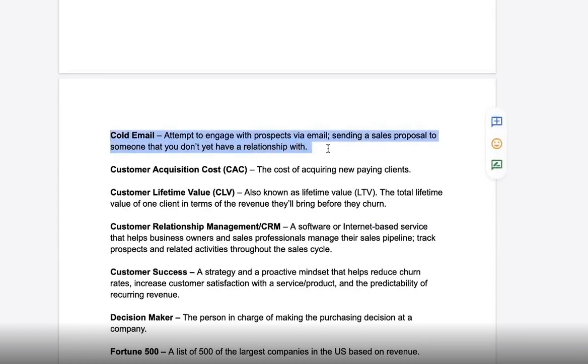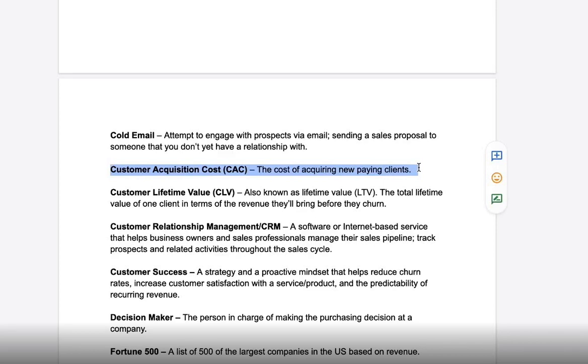Cold email. An attempt to engage with prospects via email, sending a sales proposal to someone that you don't yet have a relationship with. So this is basically me emailing you saying, hey, buy my product. Customer acquisition cost. The cost of acquiring new paying clients. So this is pretty self-explanatory. If it takes me $10 in advertising to attract a new customer, my customer acquisition cost, CAC, is $10.